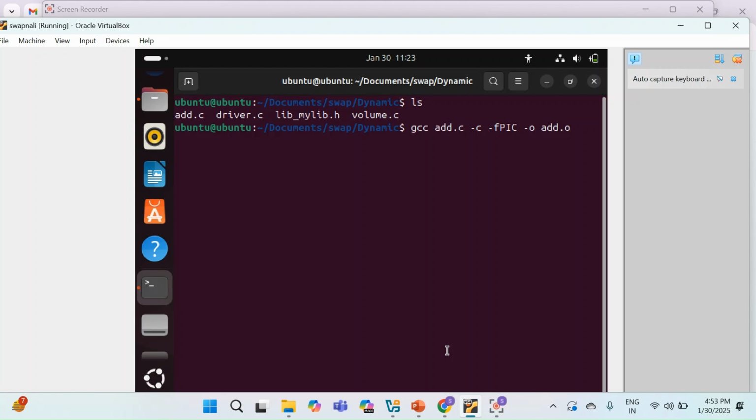So this command is going to generate machine position independent code, that is PIC, suitable for use in a shared library supported for the target machine. Hyphen o, as we have seen earlier, links the object file to the C standard library and produces the executable code. Similarly, we'll be doing it for volume.c hyphen c fPIC hyphen o volume.o.